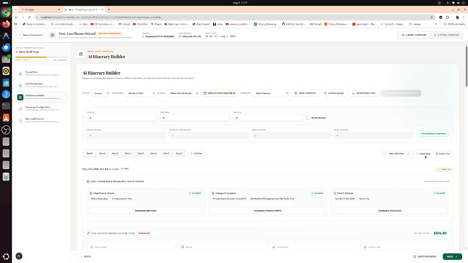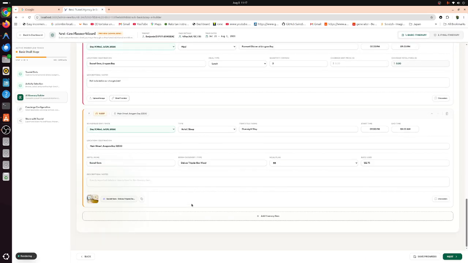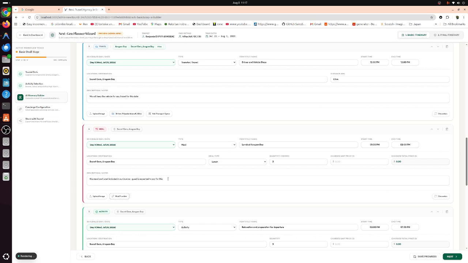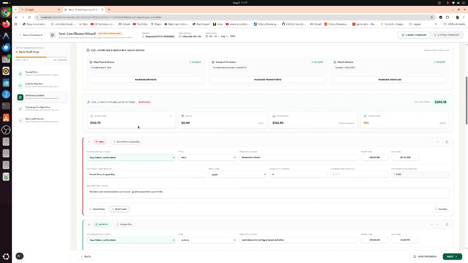And then here, if you want to delete an existing AI generated day, you can delete it. If you want to insert one, you can do that. Here you can go to the next day and understand. Here are all the tour itineraries, and there are multiple itinerary item types.